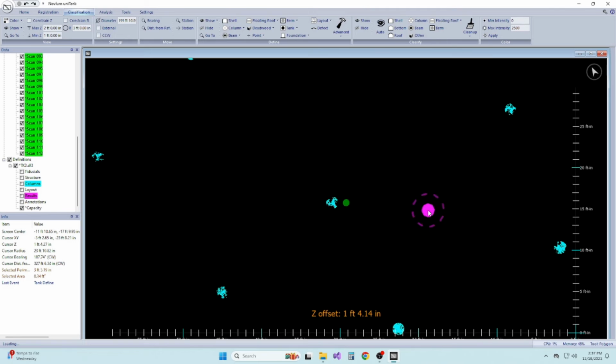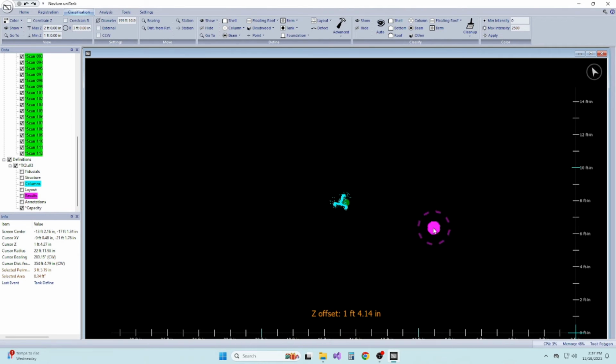The second ring of columns has a different shape. First, I delineate one of the columns.